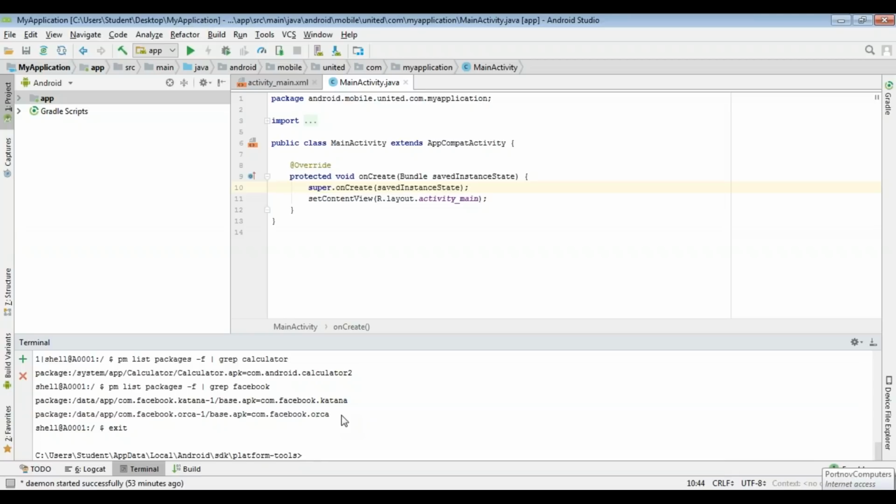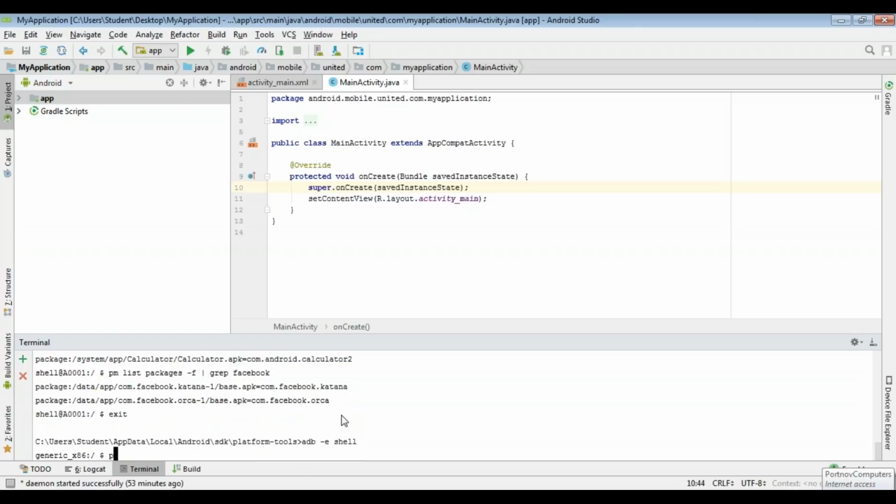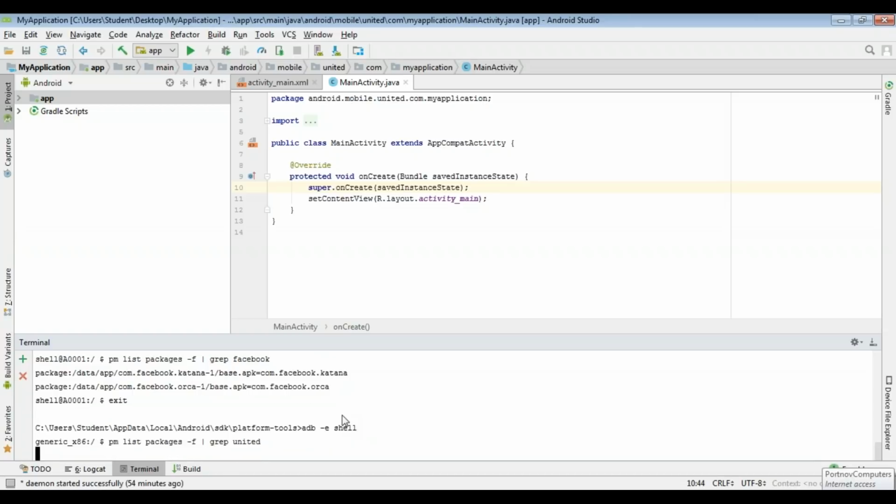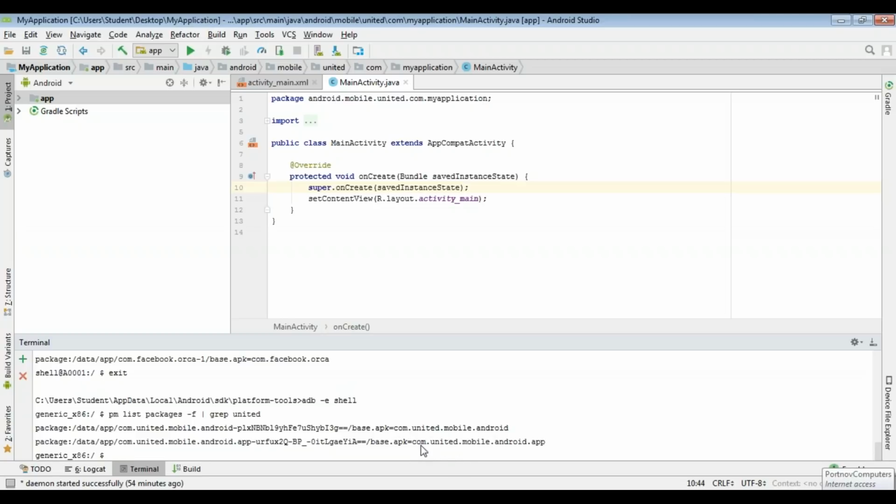Okay, and we can do the same for the emulator, adb -e shell. We get into the shell, pm list packages -f | grep united. Okay, and it is right here, com.united.mobile.android. Also for the emulator, there is a little bit of extra packages because it's a virtual device. So it works without the space for me. Android Studio was just recently updated, so maybe they just removed that space. Let me see if it works for me without the space.